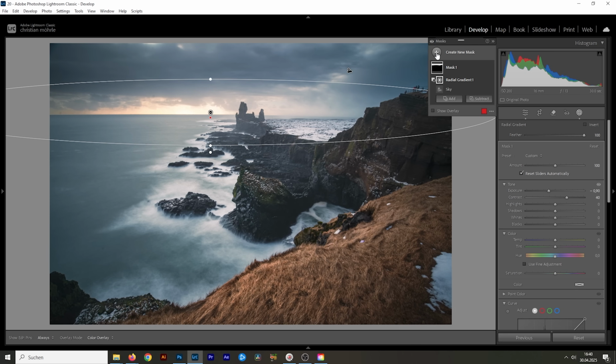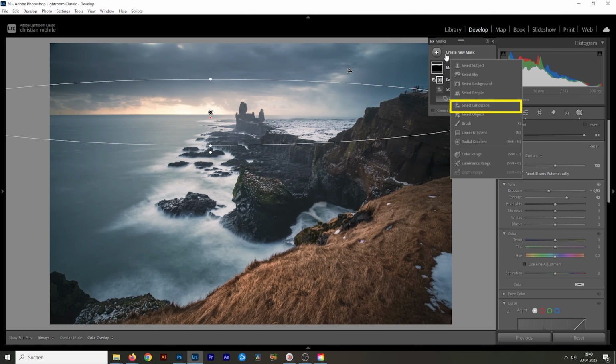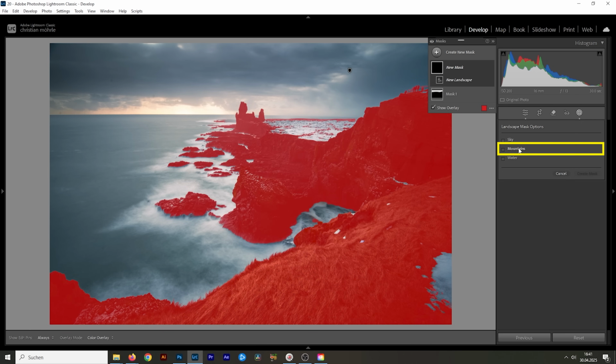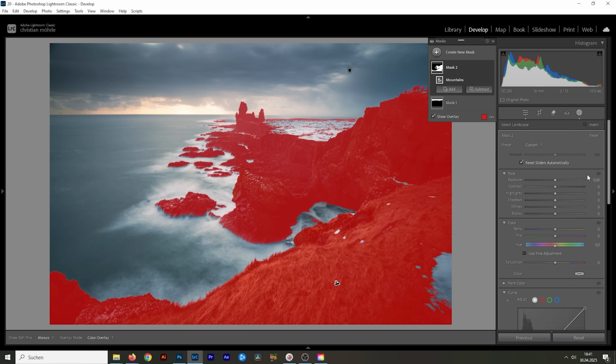Let's try something else. Again, let's create a new mask, and here we want to choose Select Landscape. Then let's say we want to make the cliffs look a little bit deeper and contrasty. Therefore, we're going to select the mountains right here. Again, all we need to do after activating the checkbox is to click on Create Mask. And we get a pretty good selection. Again, it's far from perfect, but as with the sky mask, we can modify this to our needs.